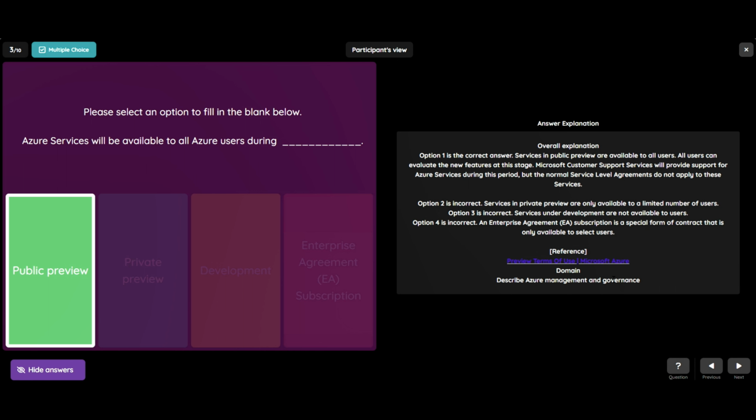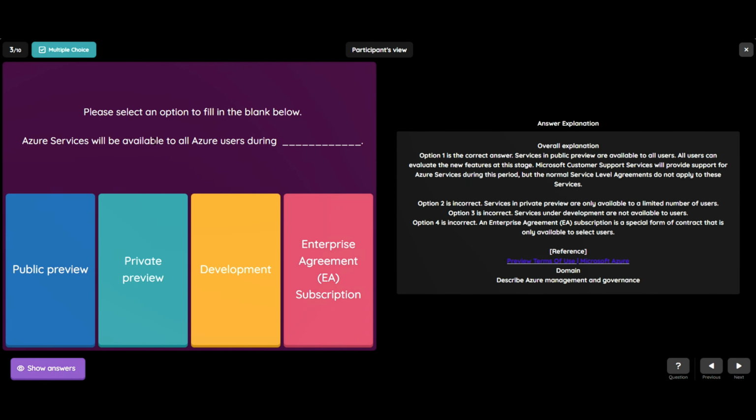Microsoft Customer Support Services will provide support for Azure services during this period, but the normal service level agreement does not apply to these services. Other options are, like, private preview, which is incorrect. Services in private preview are only available to a limited number of users. Option 3 is development. Development is also incorrect.